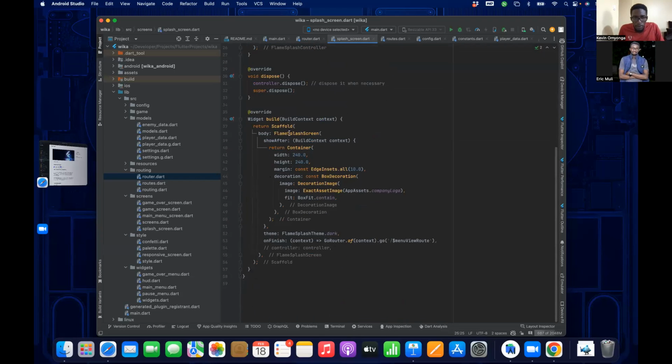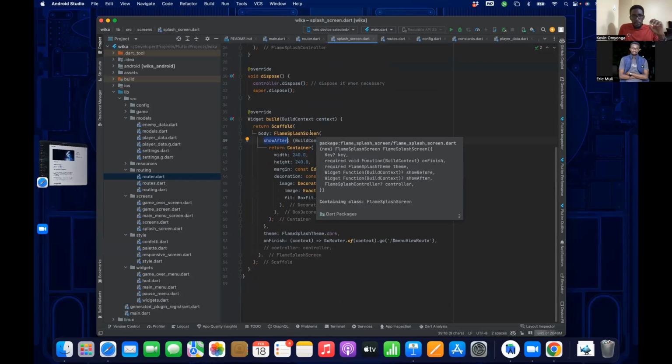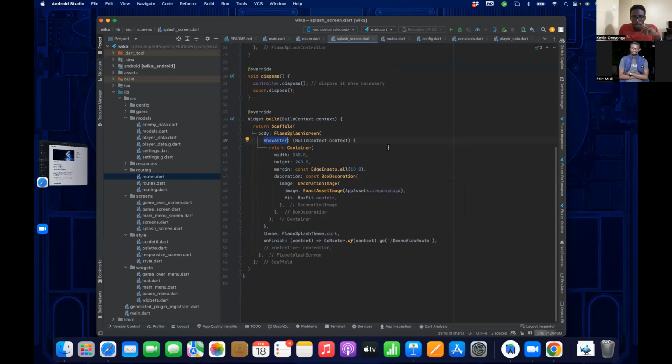And here, you're able to set what you can show after you've displayed the Flame splash screen. So for this, I chose to display a company logo and be able to set the width, the height. It's basically just similar to any other Flutter widget. So just create the container, set the width, the height, and then set the image.